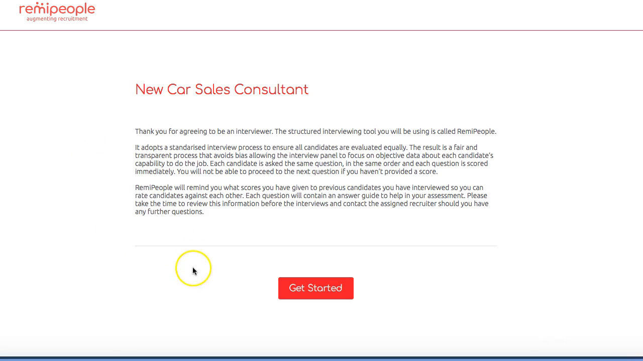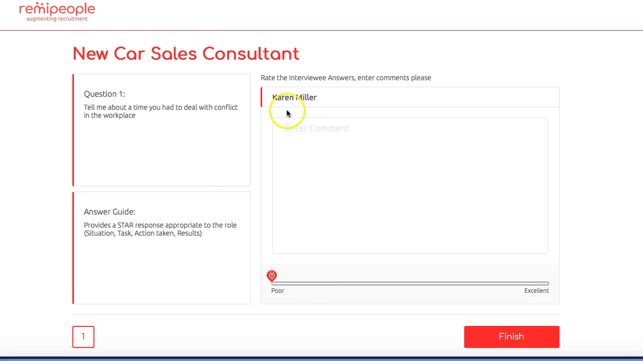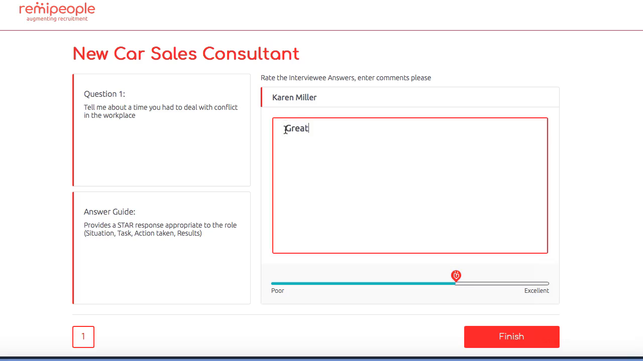Using a laptop, tablet, or mobile device, the interviewer logs onto the following screen, which contains the role name, candidate name, interview questions, and ideal answers. The interviewer can score the answers provided by candidates using the sliding scale and insert any comments into the text box. This continues until all interview questions are completed.